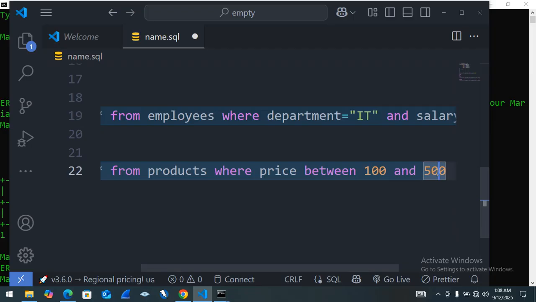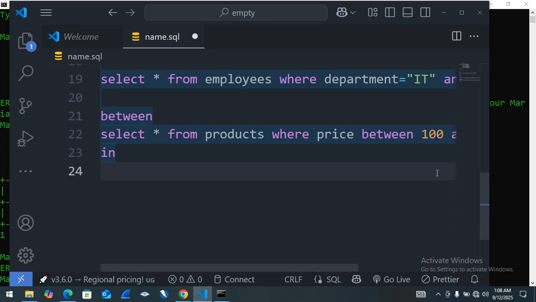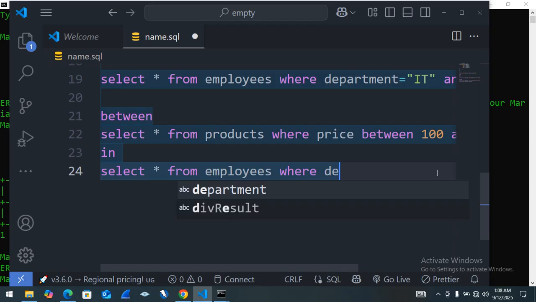Okay, so let us now take a look at another one, which is called the in operator. This one checks if a value matches any in a list. Let us take a look at an example. We can use select all from the employees table. For instance, if we had a table named employees, then we add a condition by using the where, and if we add some department column, then here in.